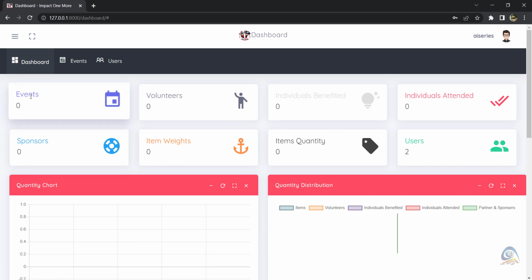At the current time, events, volunteers and all the tables are zero except for the users. There are two users: the first one was admin, and the second one we created just now. There are two users, therefore it shows two users. All other data is zero at this point.